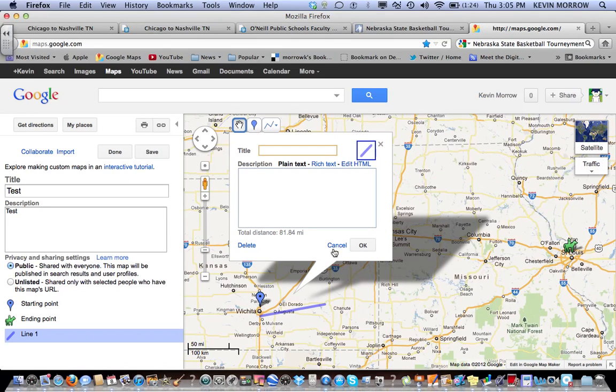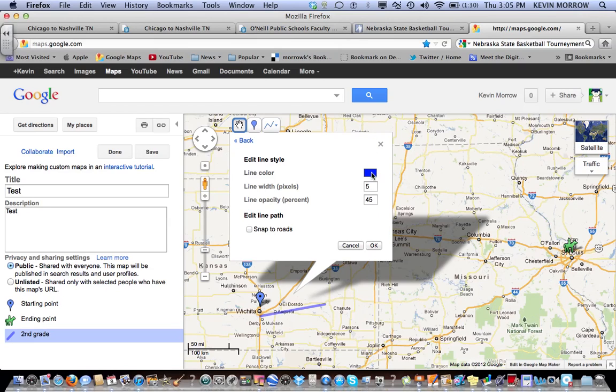And I'm not going to put a title in there because I'm going to continue to use that line the way I use it in class, and that line will be updated on a weekly basis. If I want to change the color of that line, I'll give that line a title. We'll call that second grade. So I'm going to put a title in there, and maybe I want to change that to a different color. So I'll click on this color icon, and we'll say we're going to make that a red color. If I want to make that line a little bit fatter, I'm going to change this number on the line width, maybe make that a 10. Maybe I want it to be a little deeper red, so I'm going to change that to like 65.